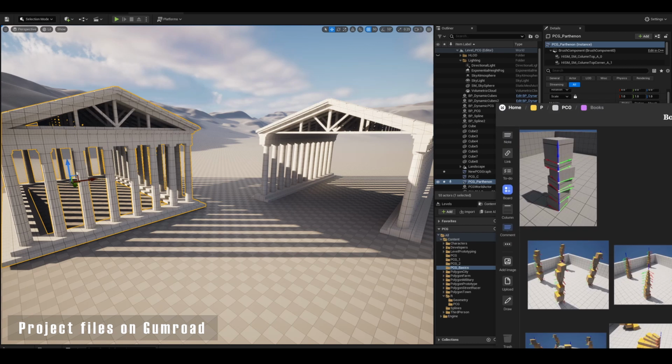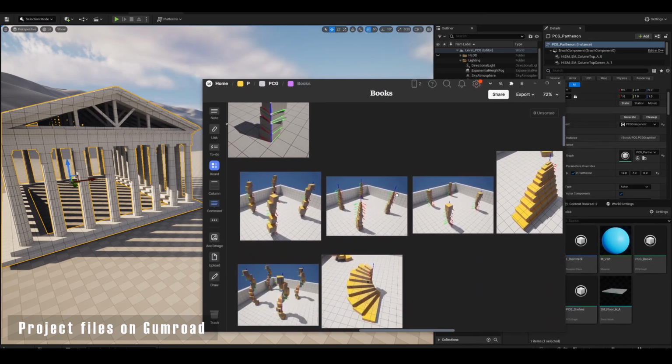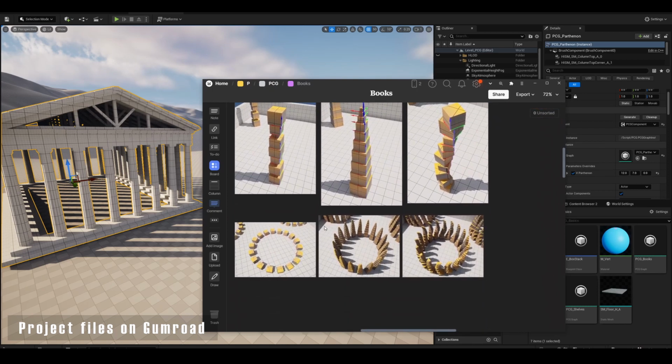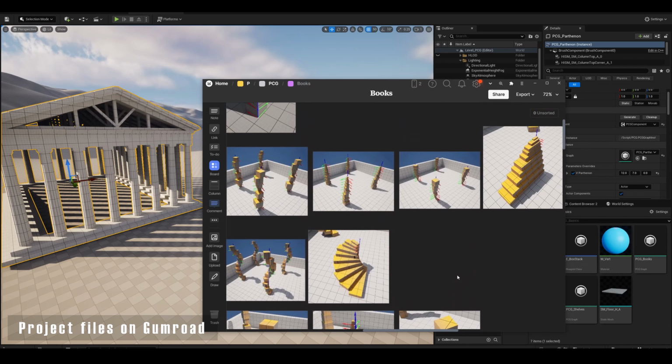Okay, this video is getting too long. I'll cover the books and the stacking of cubes and boxes and making circles, all of this stuff in the next video. So stay tuned.